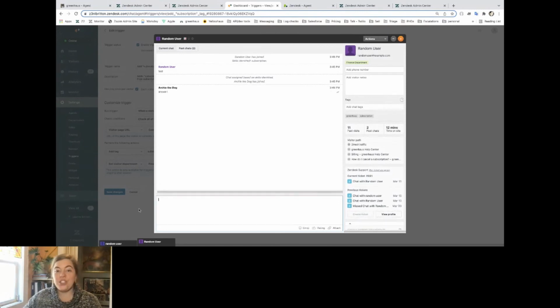So again, when we're talking about agents who are receiving a disproportionate number of chats, typically this is due to your chat triggers and applied skills. It is a little unique to the situation and how your account is configured, but I wanted to talk a little bit about where we see this happen most often.